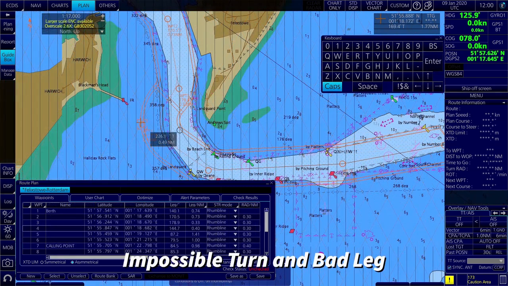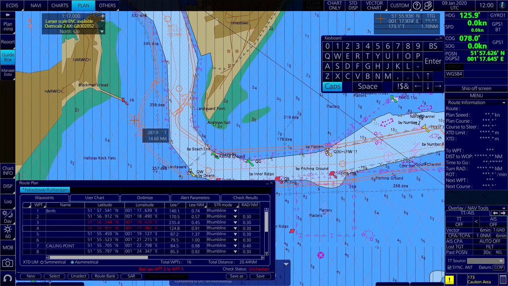When you add a new waypoint, modify a waypoint, or change other waypoint data, the ECDIS runs a geometry check. If the leg or waypoint does not pass the geometry check, the following message will appear in the route plan window: Impossible turn at waypoint. Bad leg. And it will be highlighted in red, where at the certain waypoint, the problem is.